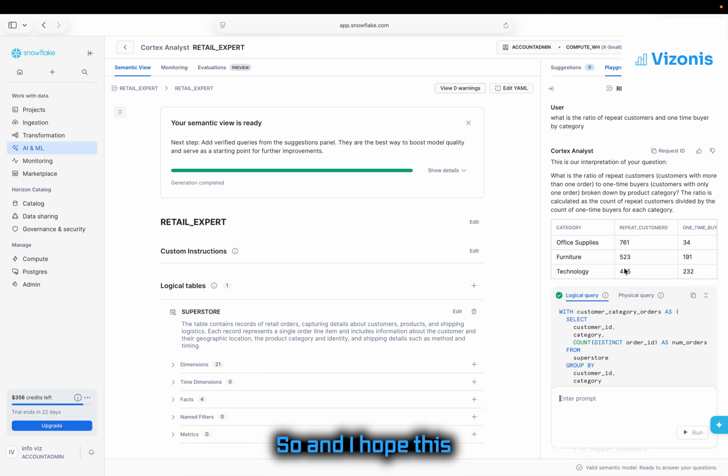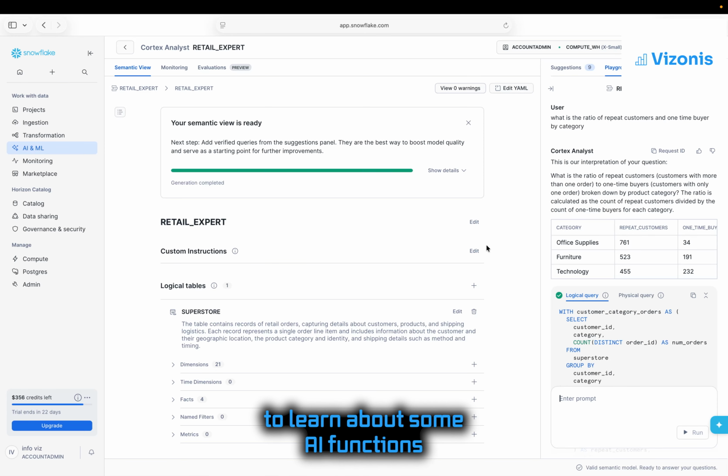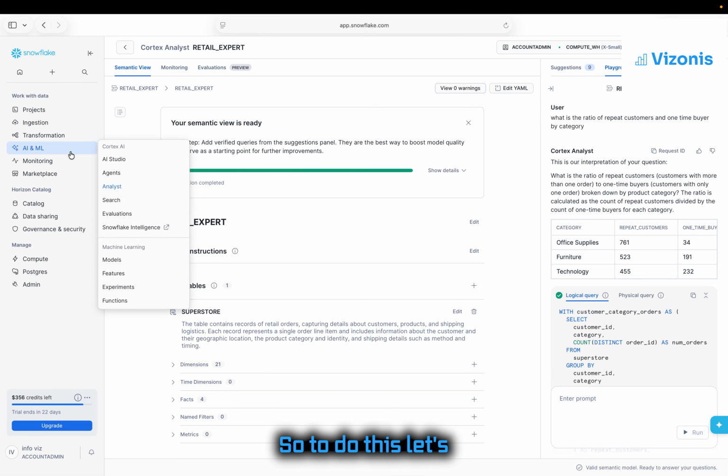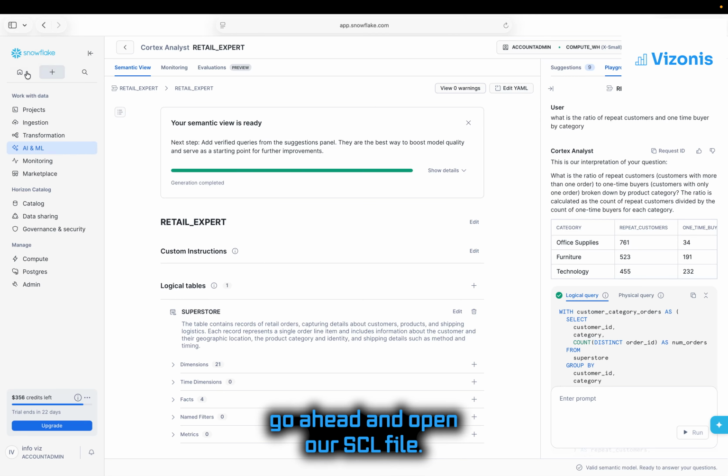I hope this video is very informational to you. Now, let's jump to the last section of this particular video where we are going to learn about some AI functions available in Snowflake. So to do this, let's go ahead and open our SQL file.